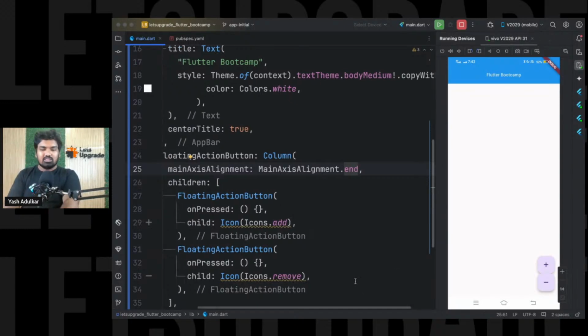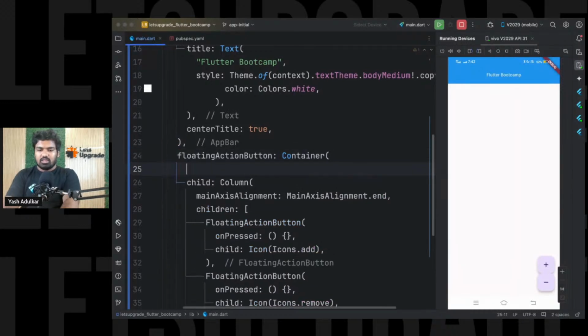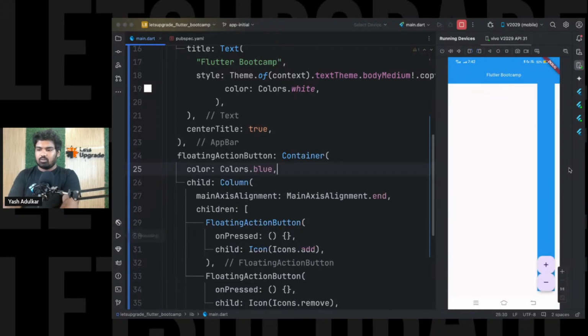Now there are certain things that are common in row and in column as well. I will show you in column and row for better understanding. Let's add a container over here. Wrap with the container. Let me give a height to the container since you are not able to see the container. So let me first give it a color. Colors.blue. So now you can see we have a container which is completely wrapped.